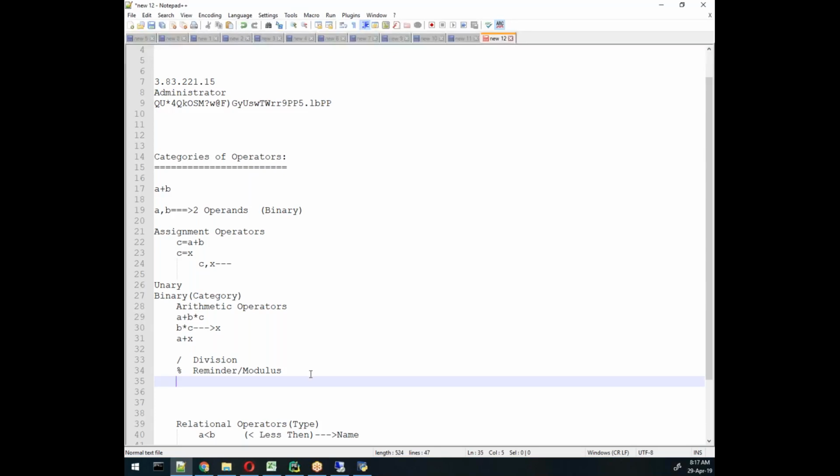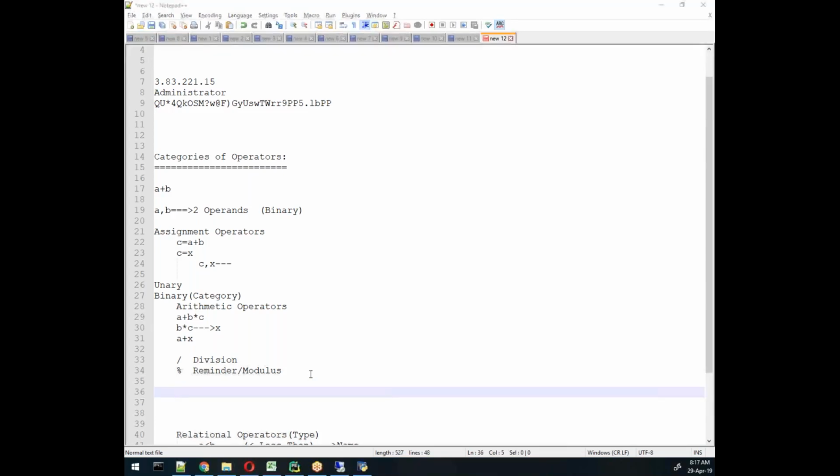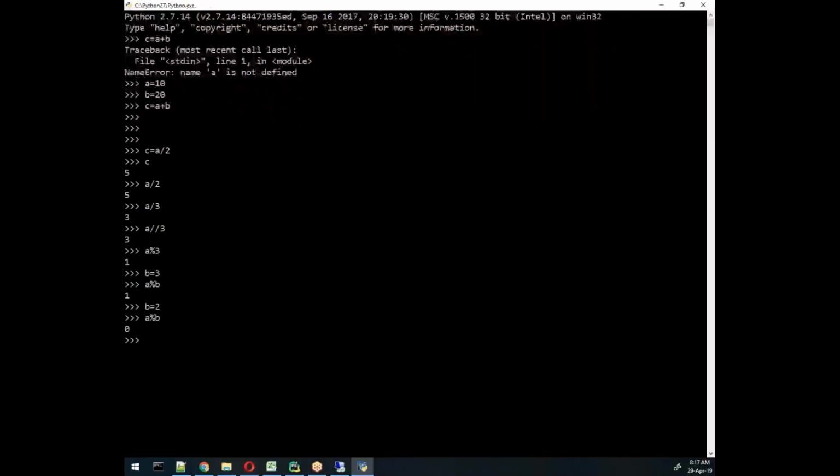We can use this with the help of this operator. We can find out the last digit. I can show you. Suppose I have a number here, 1 2 3 4. Now I want to find out the last digit.